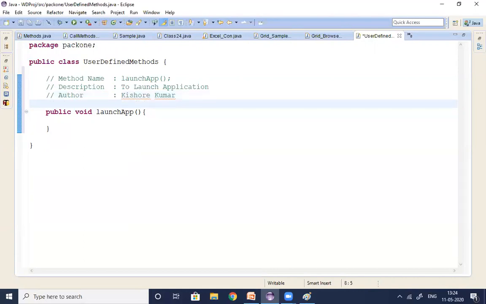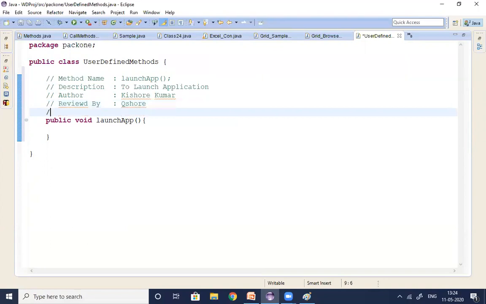Now coming to the next one. Even though I'm the senior member, sometimes I may make some mistakes. That is the reason this has to be reviewed by someone, so we call it reviewed by. Who has reviewed this method? I'm giving it as Q show has reviewed this method. Next one is what?